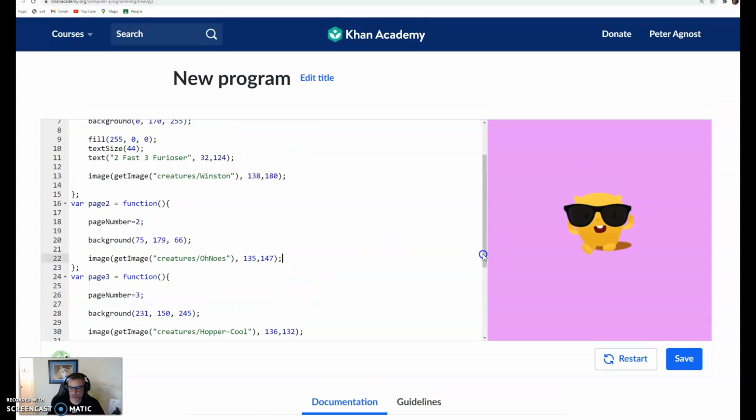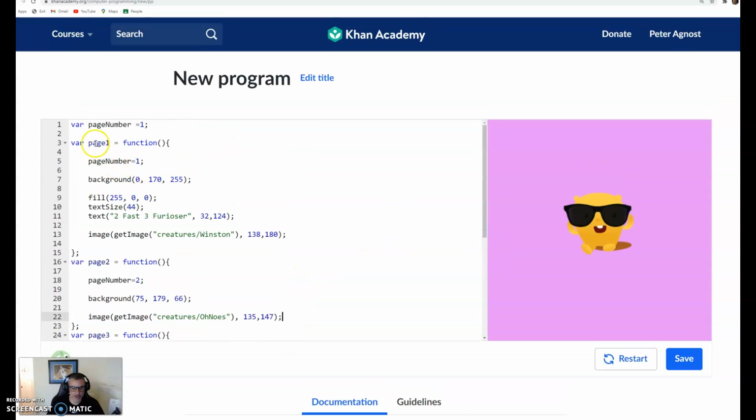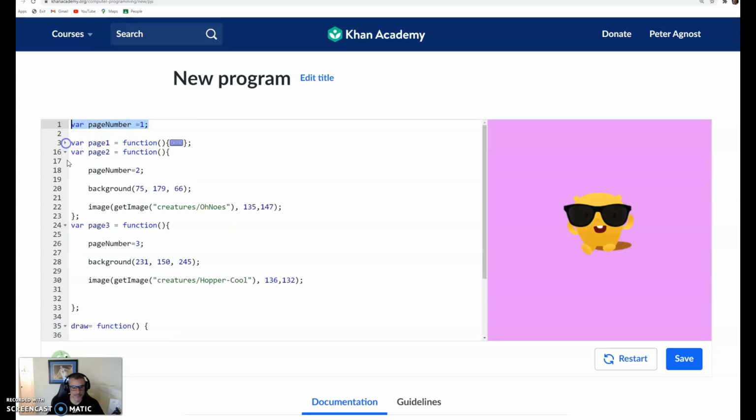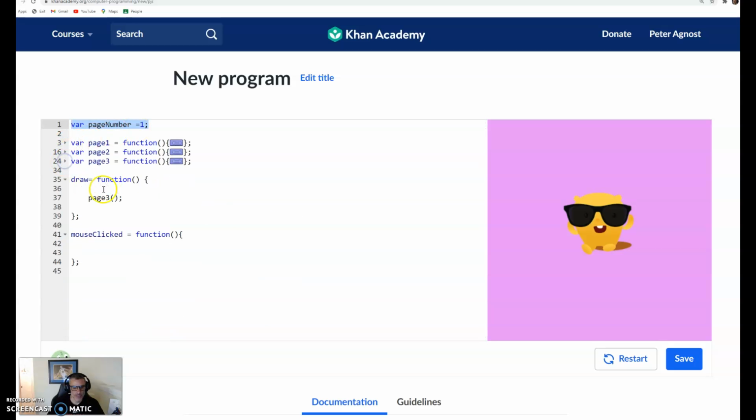So let's take a look at the whole program that I have so far here. I start off by creating a variable that I call page number. I set it equal to 1 because we're going to start our story on page 1. Then I went ahead and created a draw function, and I created a mouse clicked function. This is where all the functionality is going to happen. So we're going to get to that in part 2 of the video.